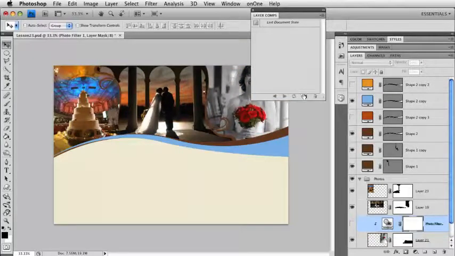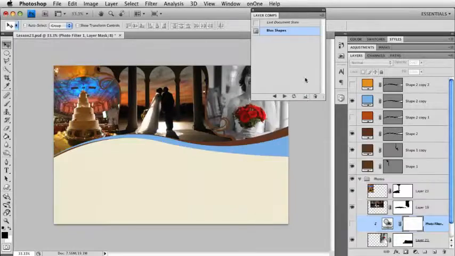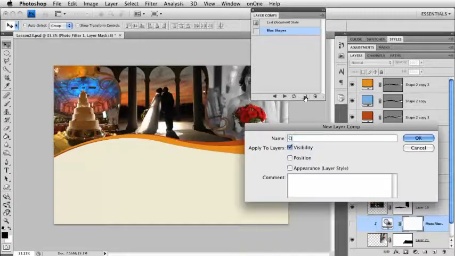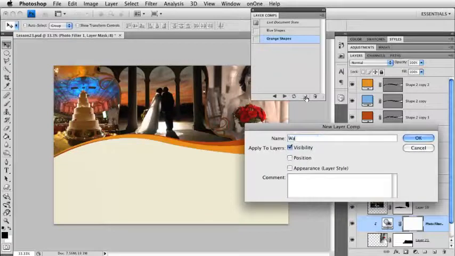I'm going to go to the bottom of the Layer Comps palette, click the new comp icon here, and you can give it a descriptive name. We'll call it blue shapes. Hit OK, because I remember it's got the blue shape in it. Now let's turn on both of the orange ones, click on the new icon, and I'll call this one orange shapes. Hit OK. And then let's turn on the tinted adjustment layer that we have down here in the layers palette. I'll create another comp, call this warming tint, and hit OK.